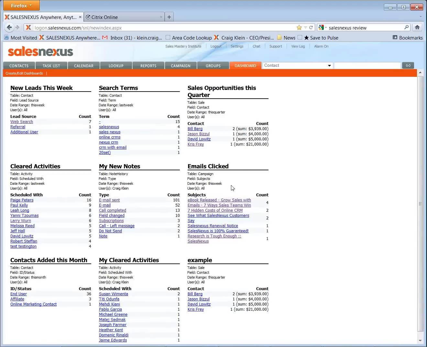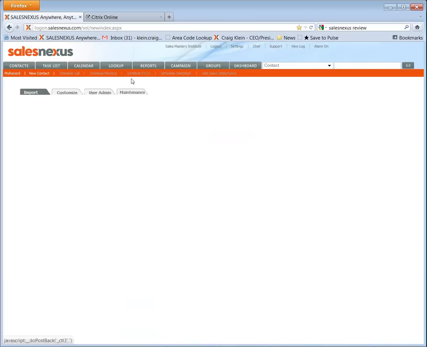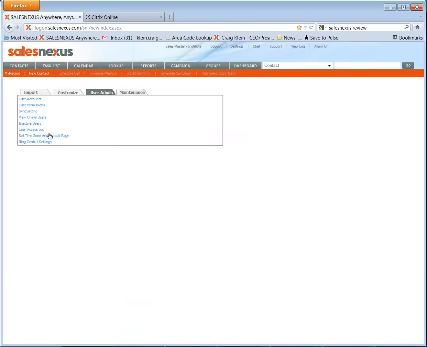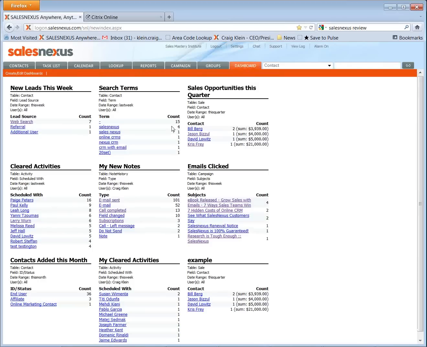I encourage you to go crazy and really play with this. And one other thing I really encourage you to do is once you've got your dashboard all set up the way you like it, go up here to settings and then go to user admin and then set time zone and default page, and you can make the dashboard your default page so that every time you log on, the dashboard will be the first thing that you see.